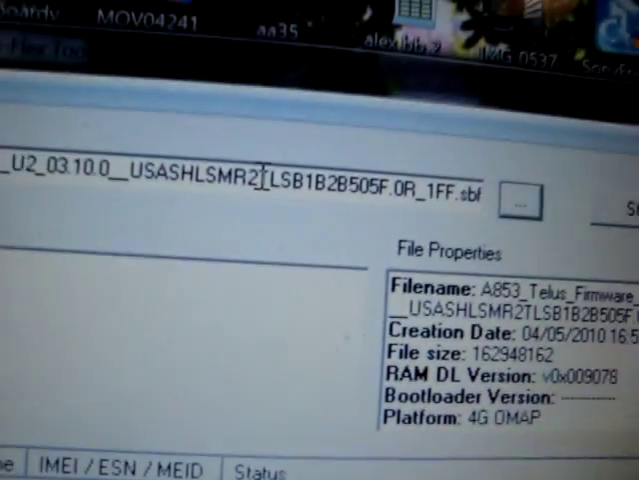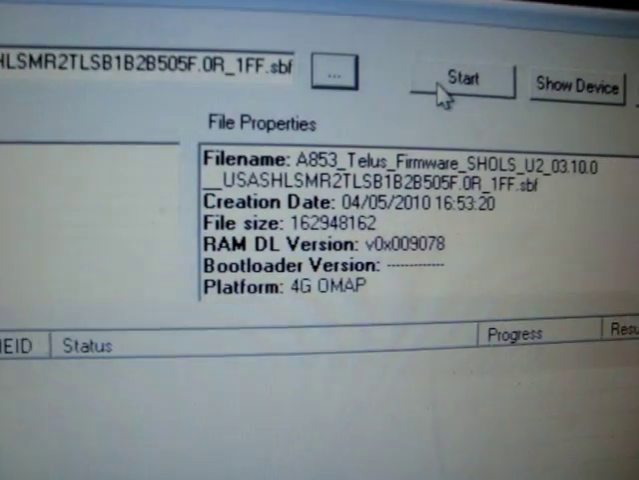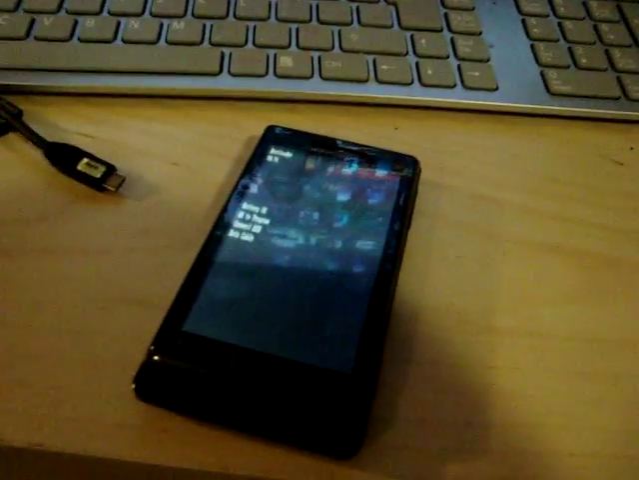Now, I'm not going to do this right now because I've already done it. I've got all my things set up. But basically, once you've done that, you're going to press start, and then it's going to load on your phone. It takes about 5 minutes to install. Once it's done, it's going to reboot your phone. Make sure that you don't unplug this. Just leave it as it is. It's going to do its thing. Once it's rebooted, you'll be on 2.1.